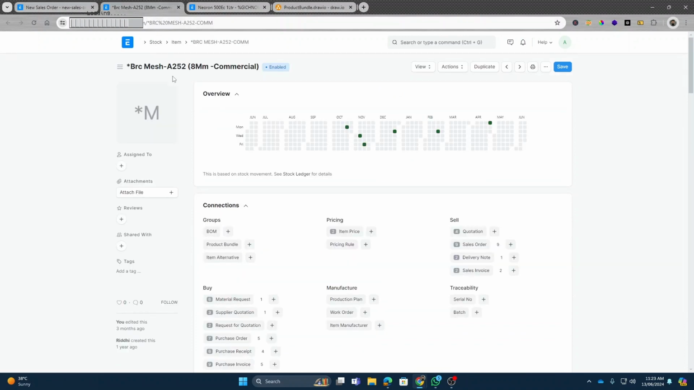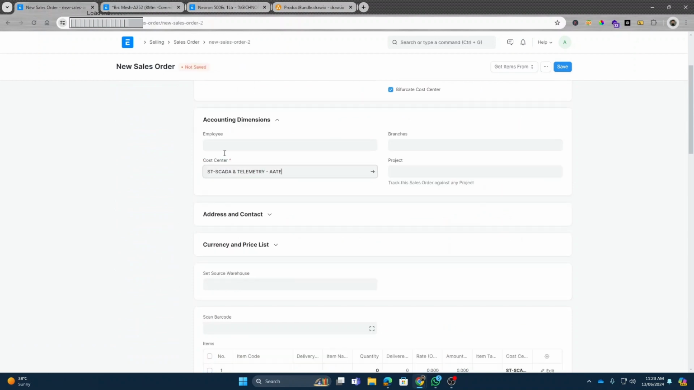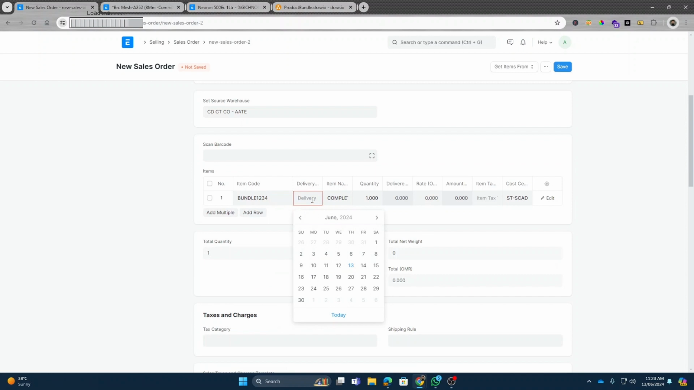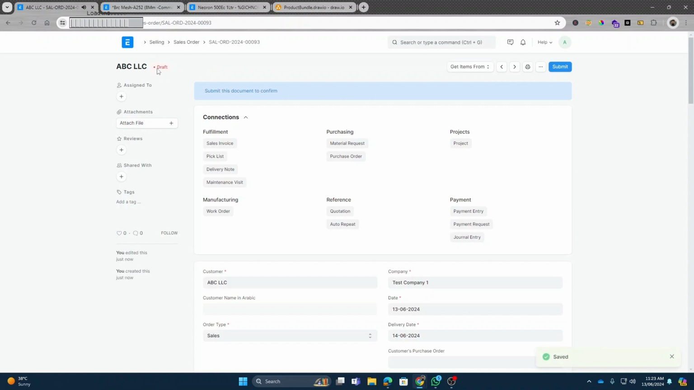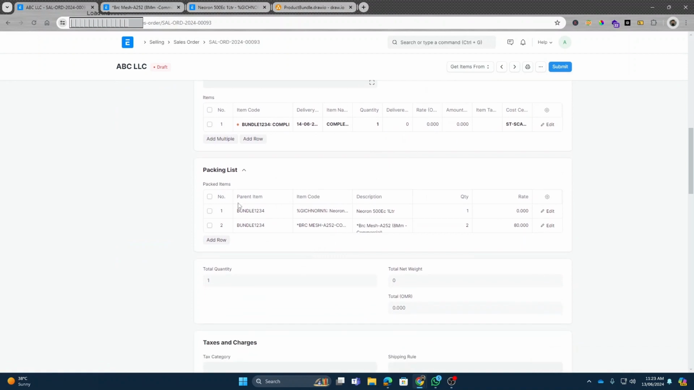And if you remember, the stock which is available is in this particular store. I'll be choosing this warehouse here, and the source warehouse will be this, and the item will be bundle 1234, and the delivery date. See, now the sales order is created, of course, with the item which will be sold. And here you can see down, it shows the packing list, which means that when this particular item is sold, these items will be going. What will be those two items? These are the two items. So I'll submit this for the time being.